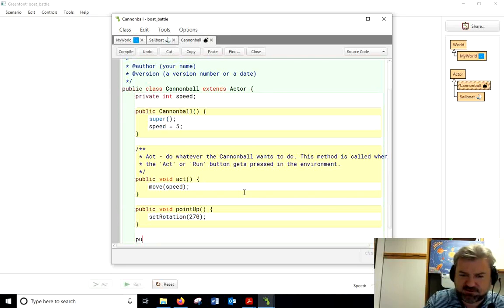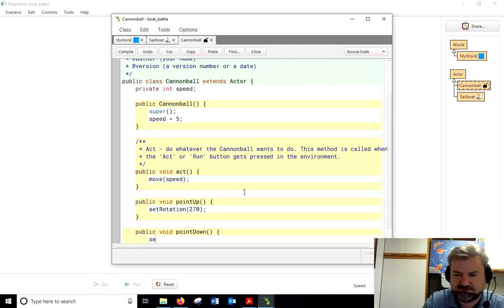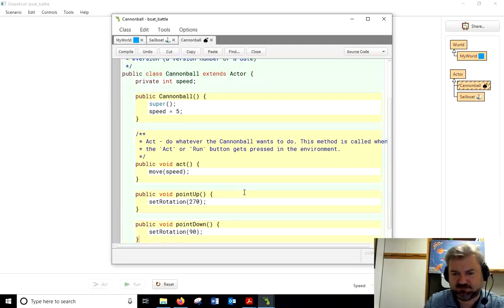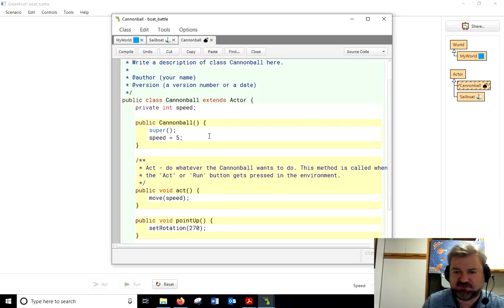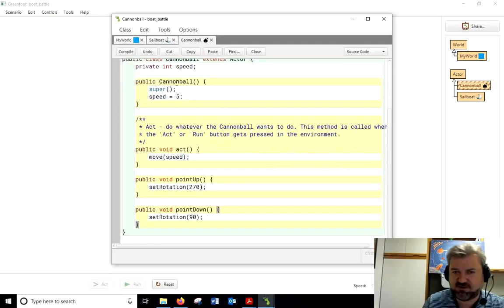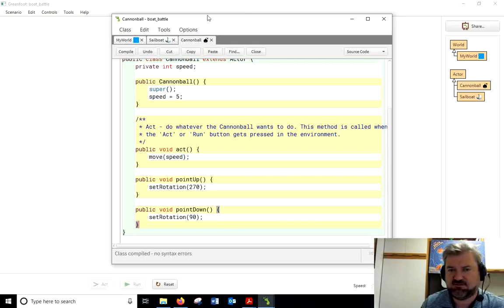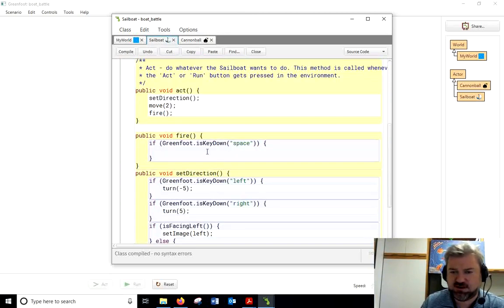And I'll say public void pointDown. And this method will simply point us downward. Okay, great. So we have the ability to point up, point down, and we move at a speed. And right now, all the instances will have that speed of 5. And I think that's fine for now. There's one other issue. There's a couple of issues we're going to have to deal with, but I want you to see these things and how I handle them. All right, so back to the cannonball.